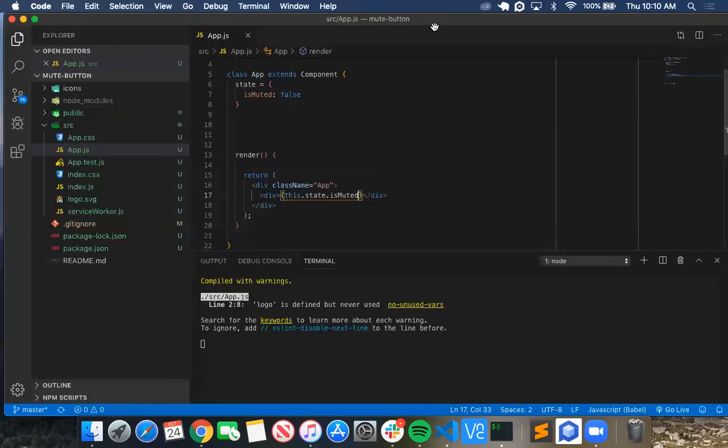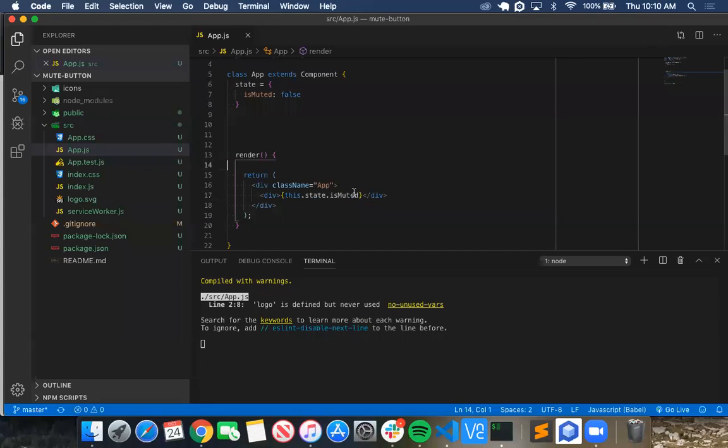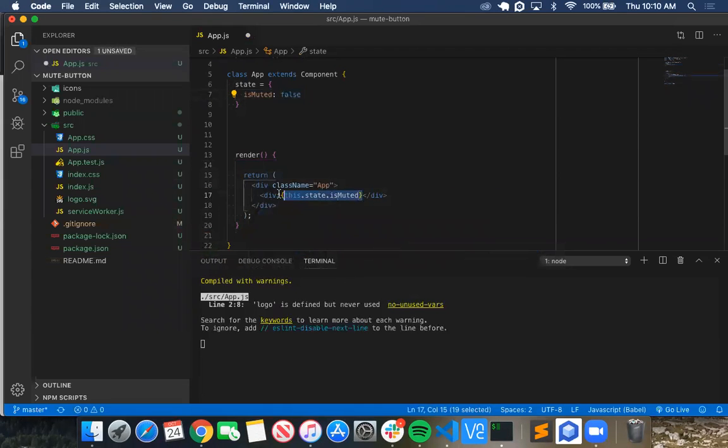Where'd it go? Nothing's showing up right now, I think it's just because it's false. You have to make it a string. There we go. So let's just console log that here: state equals this.state.isMuted. And within here, let's just do, what did I put for test or whatever?